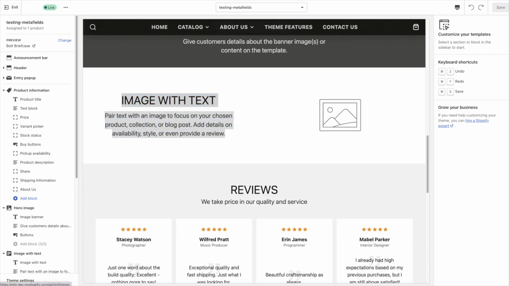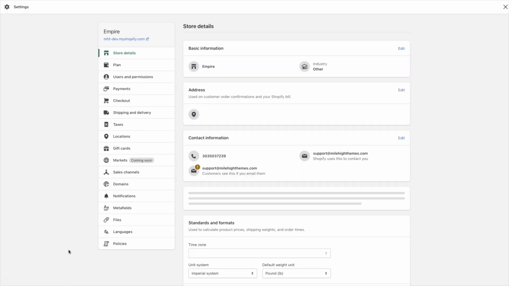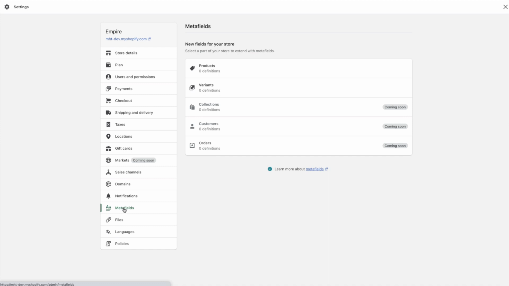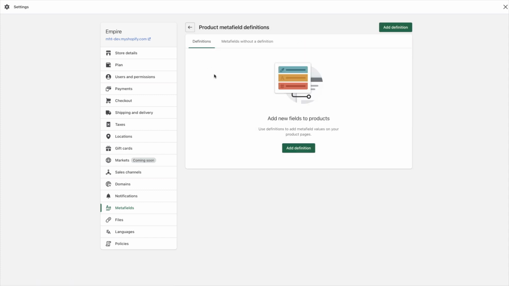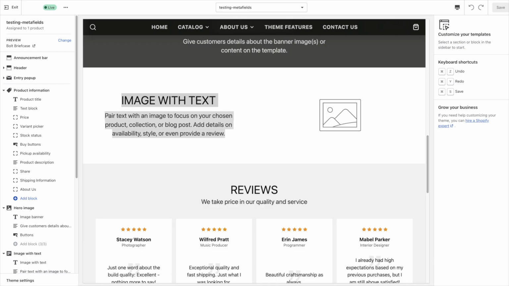To do that, I'm going to exit out of here in a new tab, and then I'm going to go to Settings, and there's a new field here called Metafields. You see we have 0 definitions for anything in here. So for products, I'm going to go ahead and create one. So I'm going to create a new definition. Again, what I'm doing here is I'm going to create some unique information for heading text, this text, and this image. Those are the 3 things that we need metafields for, because that information is going to change on each product page.